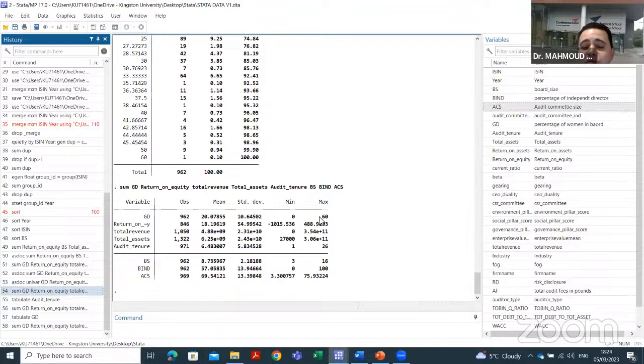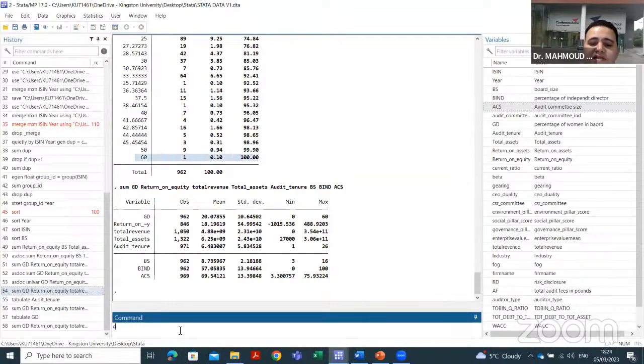So how do we fix this problem? To fix the problem of outliers, there are many statistical treatments. Again, our class is not research methods. I just have to highlight this fact, otherwise the time will not be enough. But one treatment, for example, is to delete this observation. You can just tell Stata, drop if GD equals 60, and that's it. We'll drop this information.